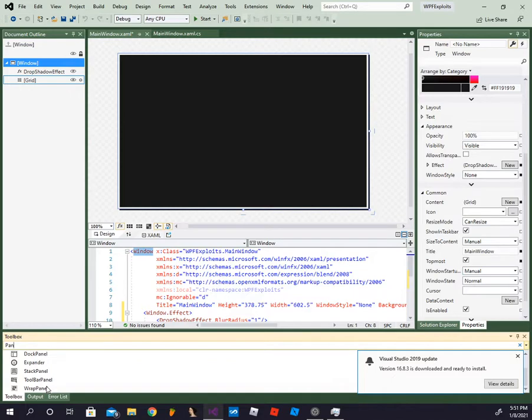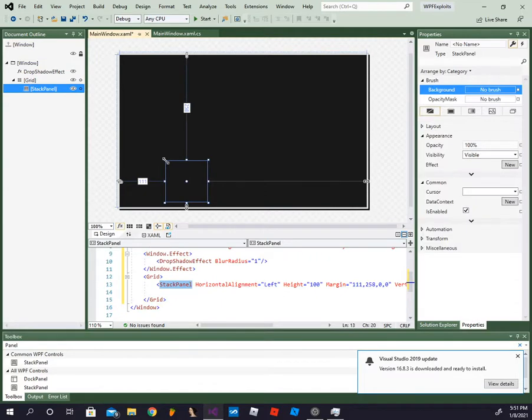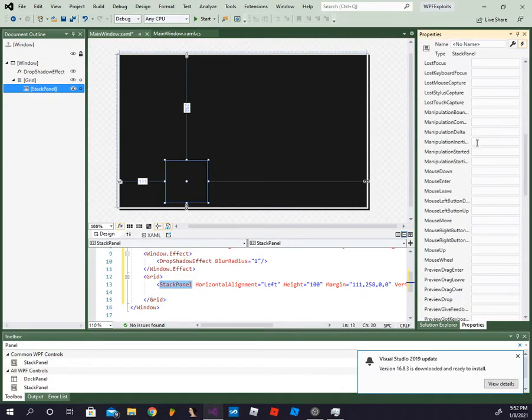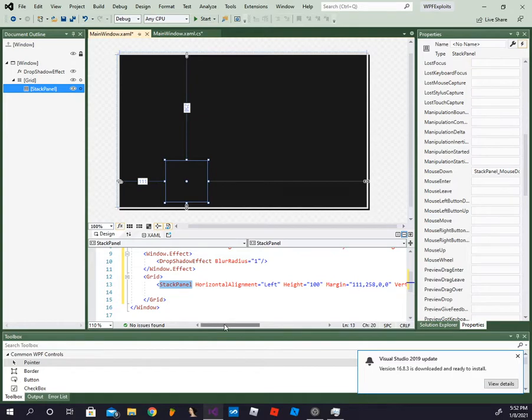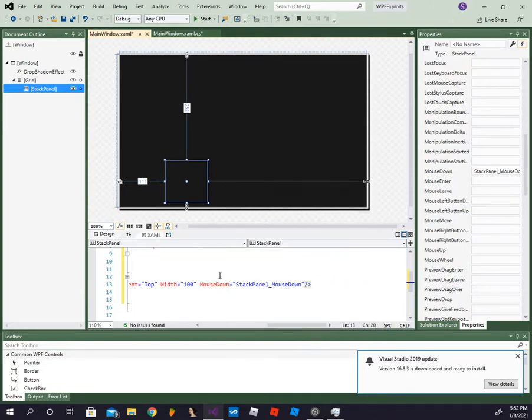We need a panel. Oh no, wait, I think it's called top bar. We're just going to be using a stack panel. Let's see if this can do the mouse. Okay, you can apparently. You can see we got that mouse down.